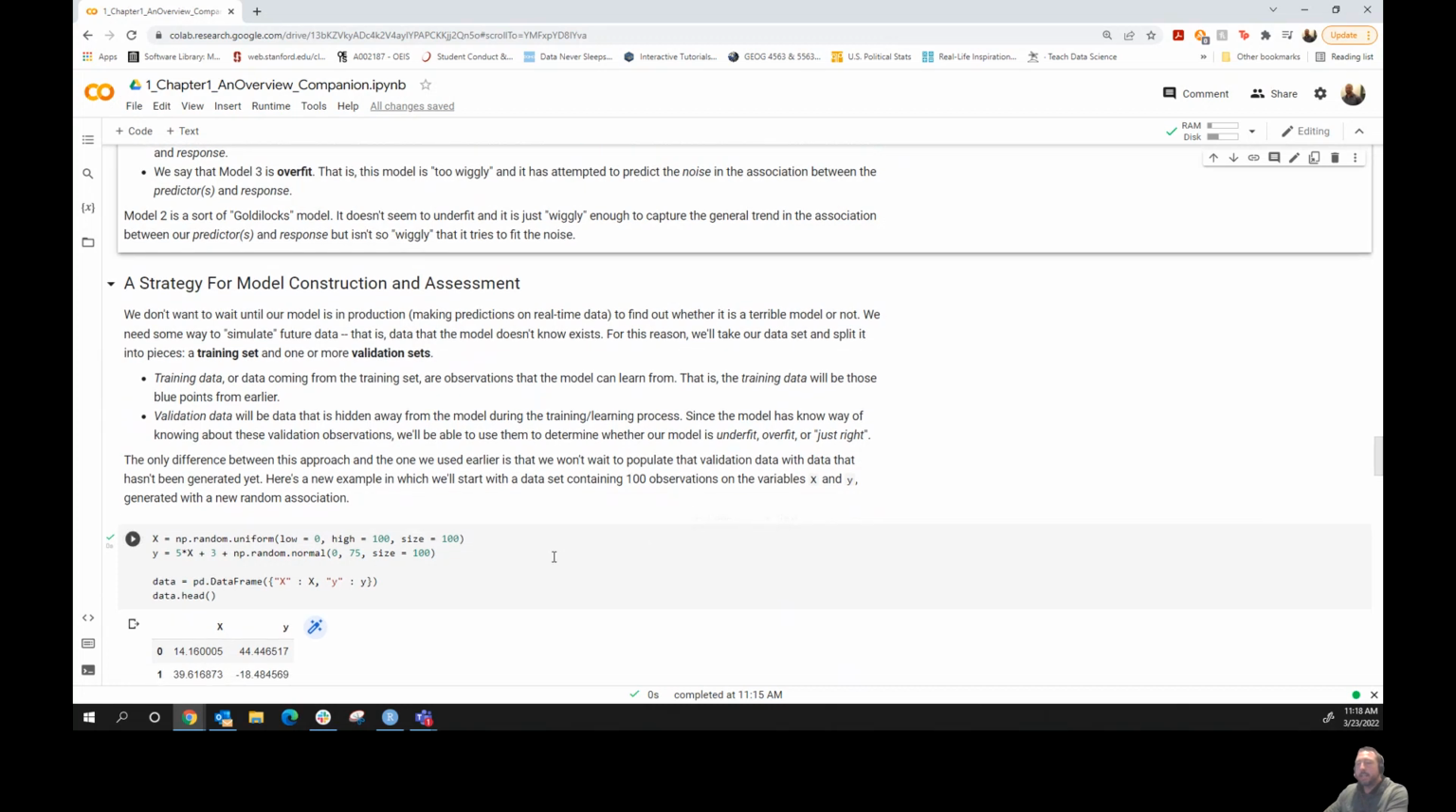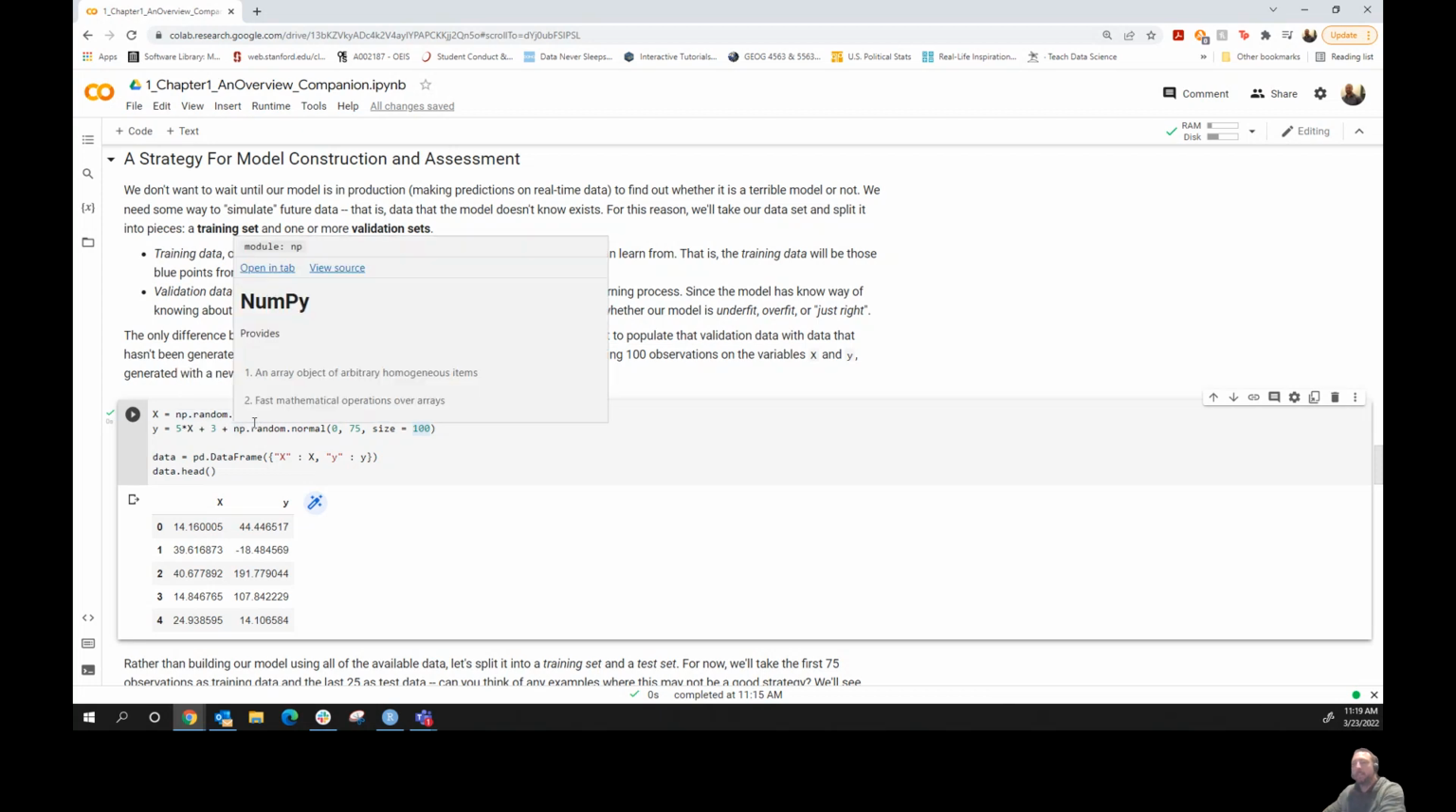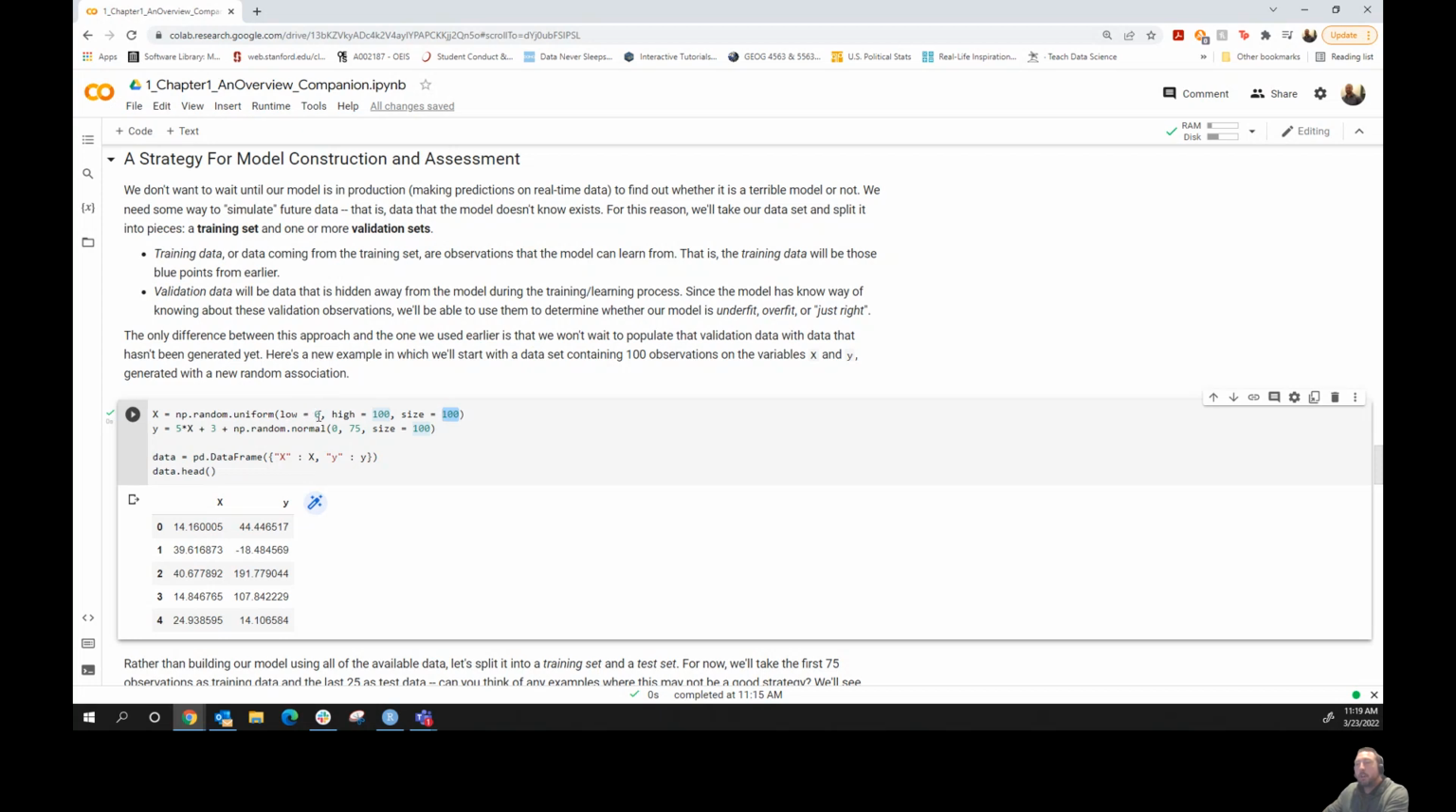So let's start by generating a new data set. We're going to generate this with a brand new association between the X and Y variable. We're going to generate 100 data points now. So again, X's are chosen randomly from a uniform distribution. Everything is equally likely to be chosen. A low value of 0, a high value of 100. So that's going to be the range of values where X's are allowed to come from. And again, we're choosing 100 data points.